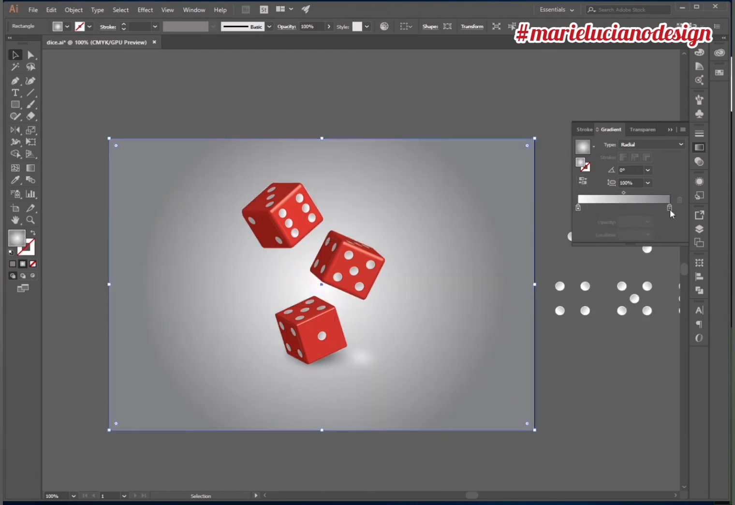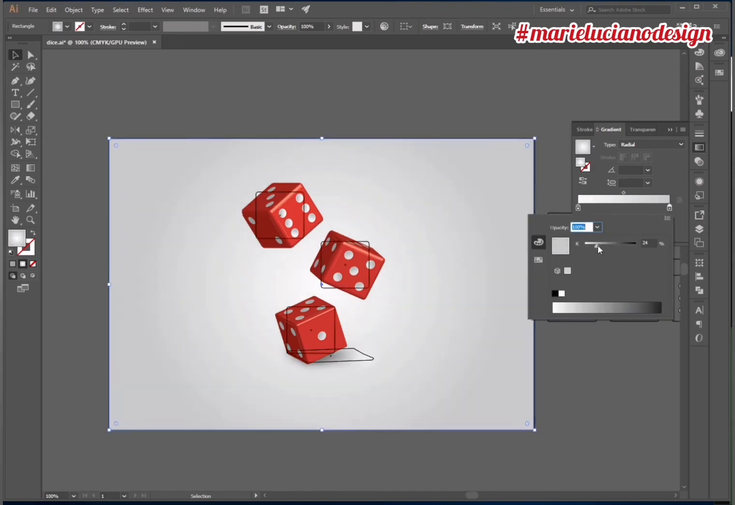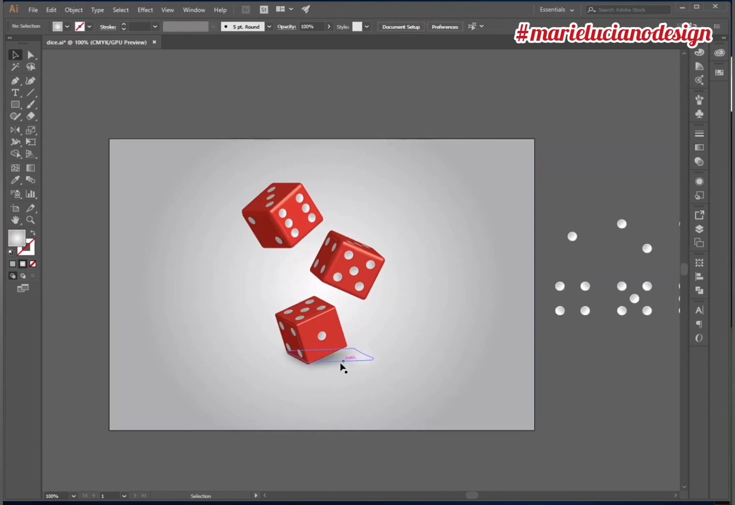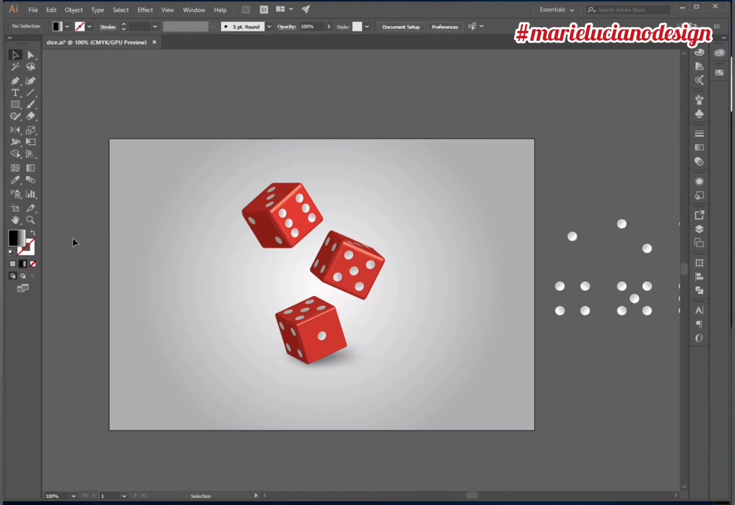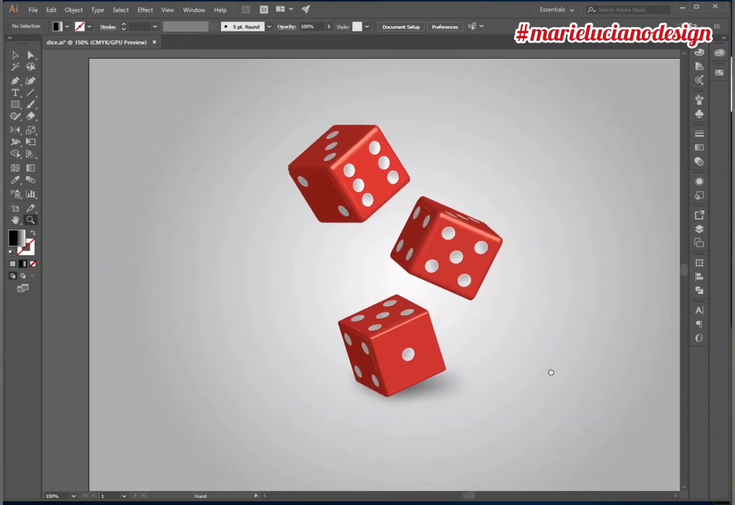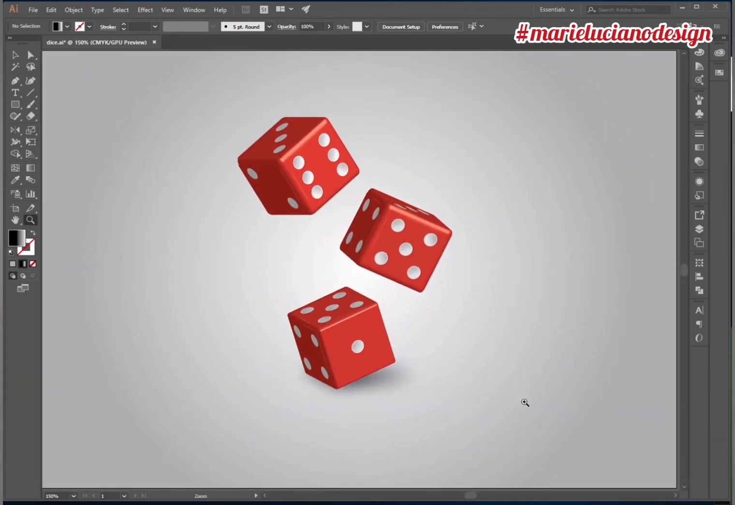Okay, so it starts from a center white and goes out to a light gray. Let me adjust the gray here, make it lighter. Okay, and then I'm going to select this shadow, go to transparency, change the blending mode to multiply, and here are our 3D dice created in Adobe Illustrator.